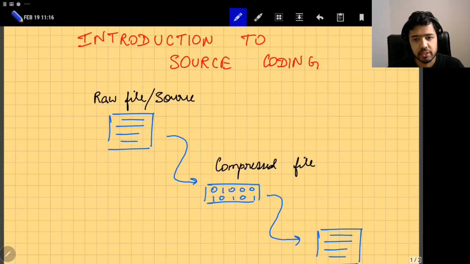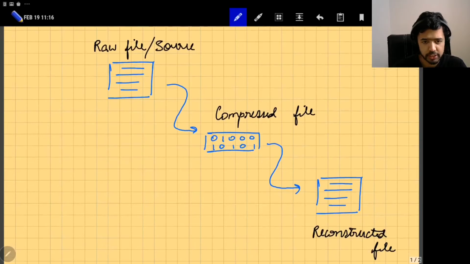Welcome to the first lecture in source coding. In this course, we'll see the theory and algorithms behind data compression. So what do we understand by compression? Broadly speaking, the problem of compression is to design algorithms in order to save space or bandwidth.